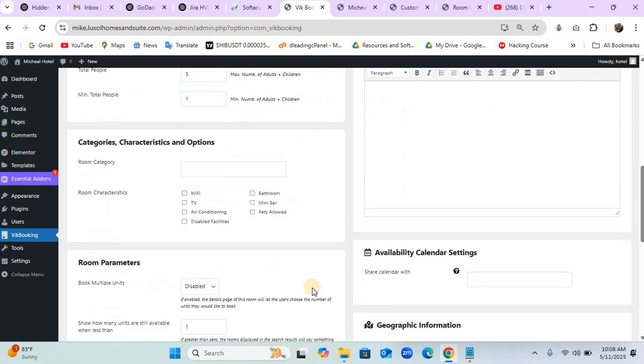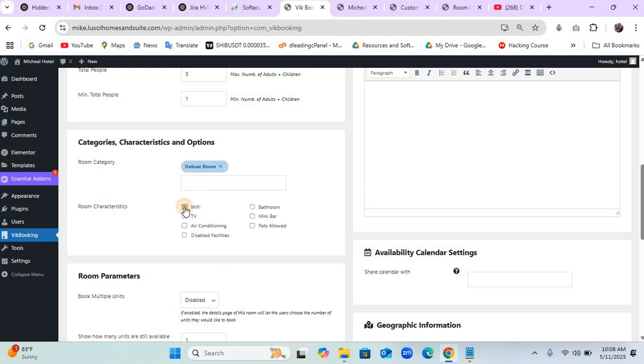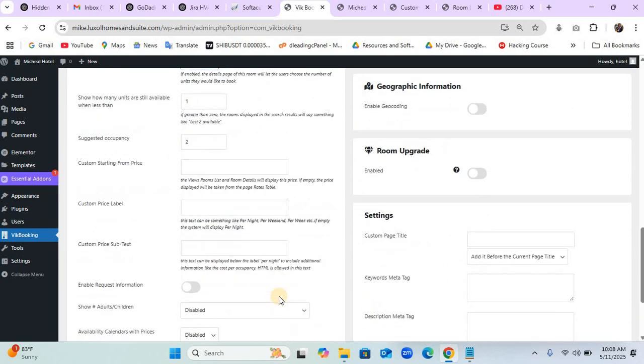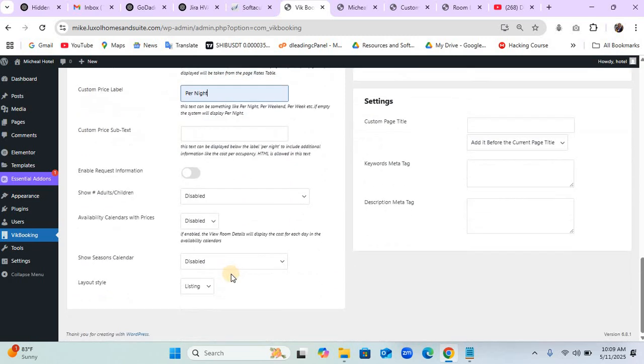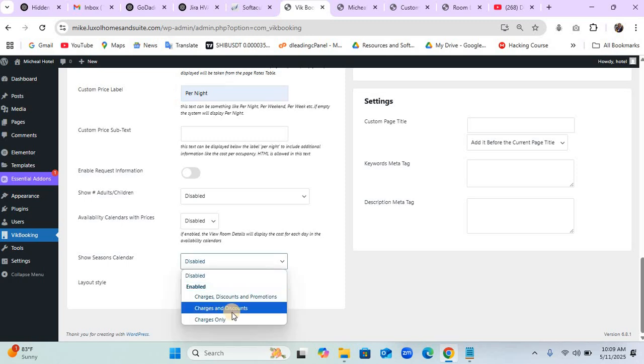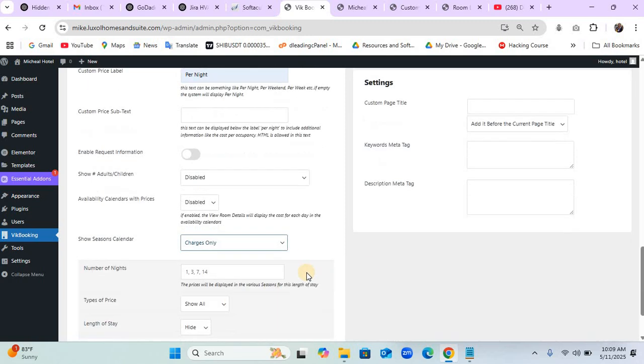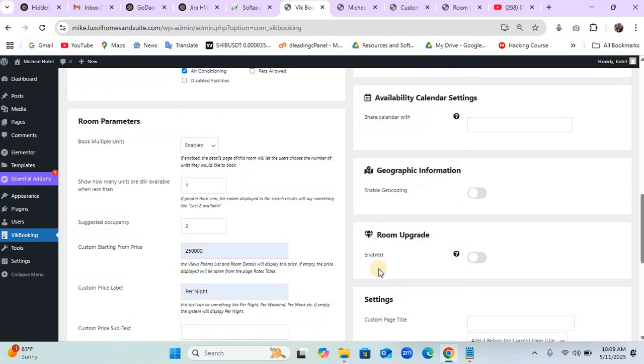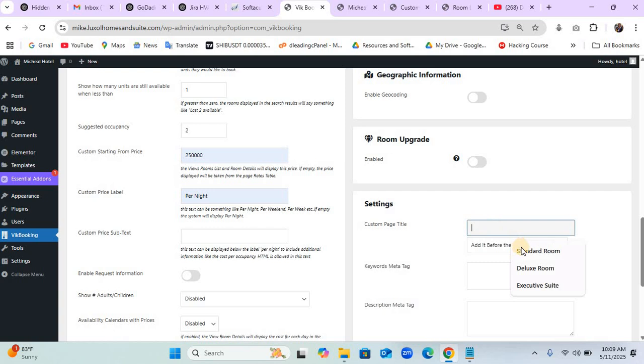So I will scroll down to here. What are the characteristics? What is the room category? Deluxe characteristics. It has free Wi-Fi, flat screen TV, air conditioner, bedroom, and we have a mini bar. Enable multiple booking. You can book as many rooms as you like. So the price is starting from 250K per night, and then I'm just going to show system calendar. Yeah, charges only, and you can decide not to show anything if you like. So I'm just going to come to this place. I'm going to put in deluxe room.